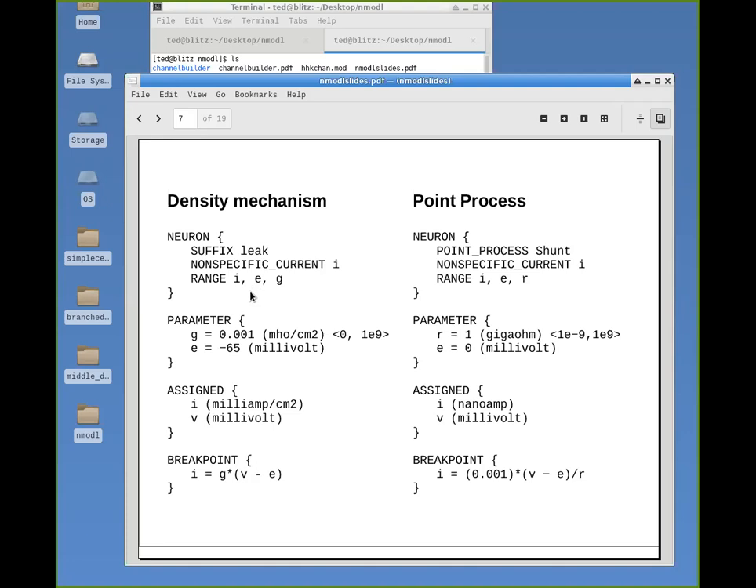So maybe you have this mechanism inserted in basilar sections and in apical sections, and you might say, well, we have experimental evidence that suggests the leak in the basilar region is a little more depolarized, and in the apical region it's a little bit more hyperpolarized. And so you want to have the ability to assign a different value to E depending on spatial location. So by declaring it range, that's what you get. Okay?